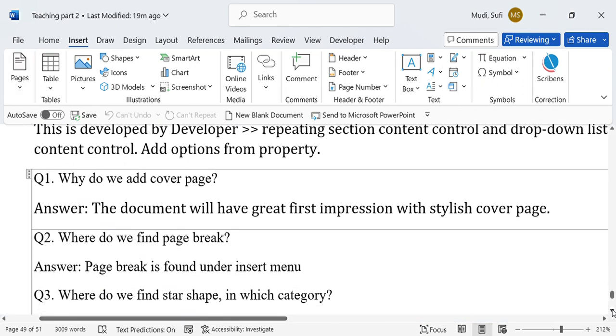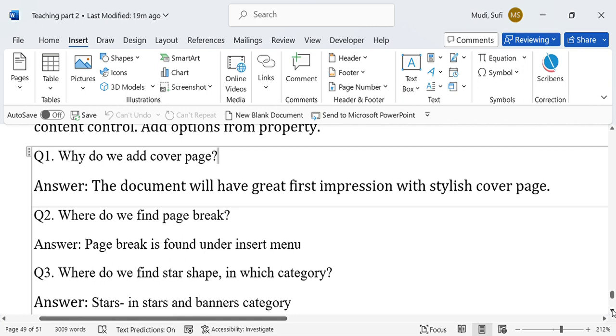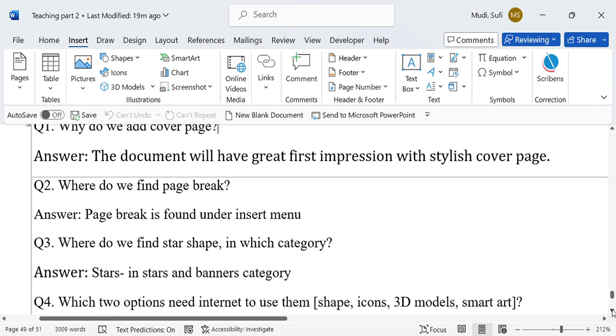Question number 3, where do we find star shape, in which category? This is asking for the category under shapes. Obviously it is from shapes, and in which category of shapes will we find star shape? The answer is stars, in the stars and banners category.